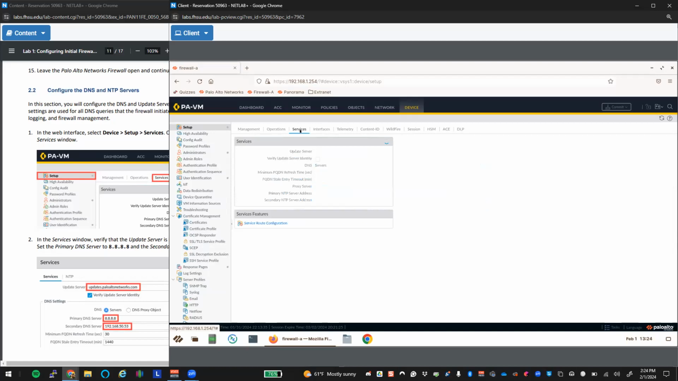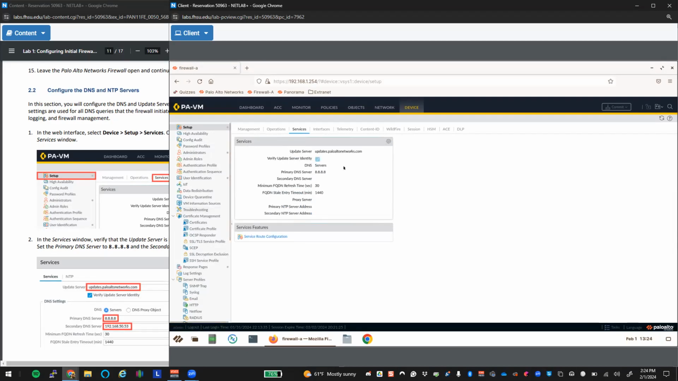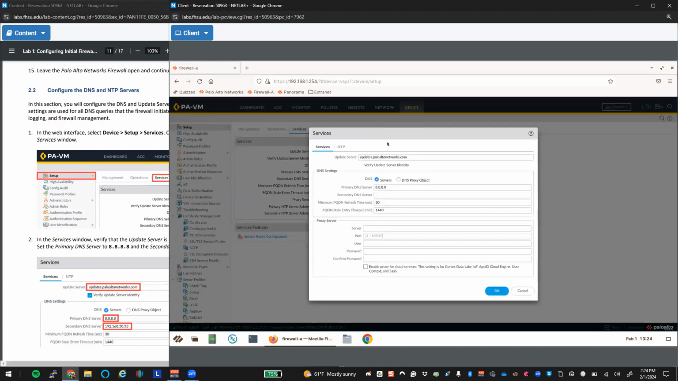So if we go out to our services tab, and up here, we can see that we are set up for the updates.paloaltonetworks.com. Right there. We have our quad 8s, which is going to be Google for our DNS configuration. We need to set up our secondary DNS, which you'll notice is 192.168.50.53. This is going to be our internal DNS server that it needs to be able to do some lookups on.